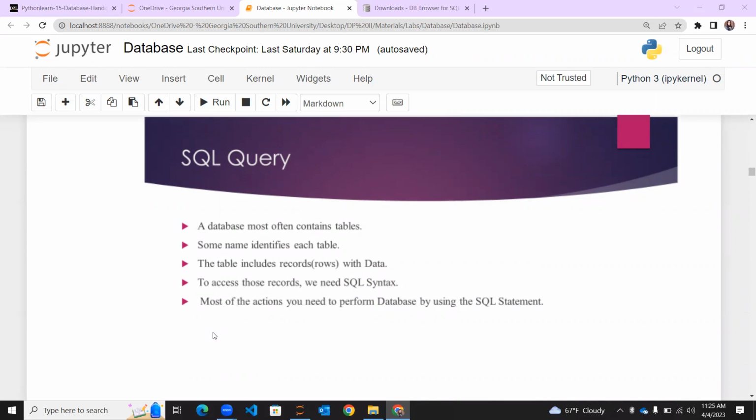Next, the SQL query. What is a query? A query is nothing but a dialogue. Using the SQL language, you create a dialogue, which is called a query, that will speak to the database server. The database is the table.